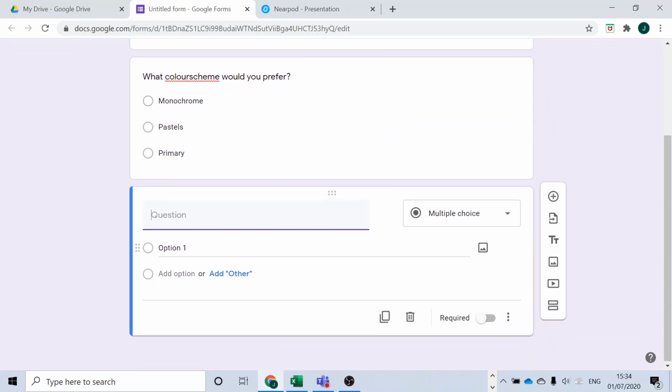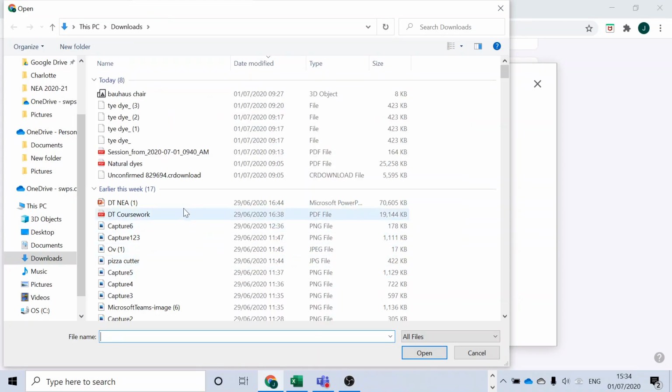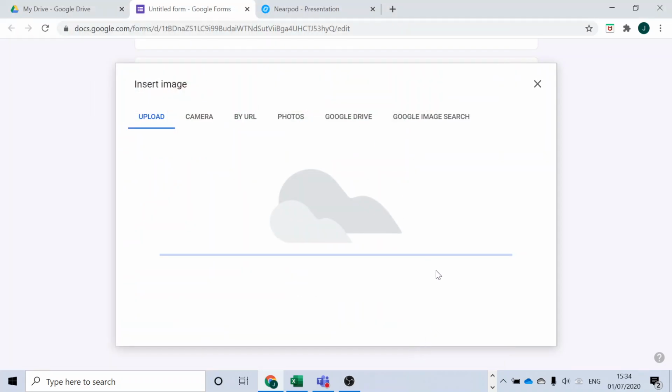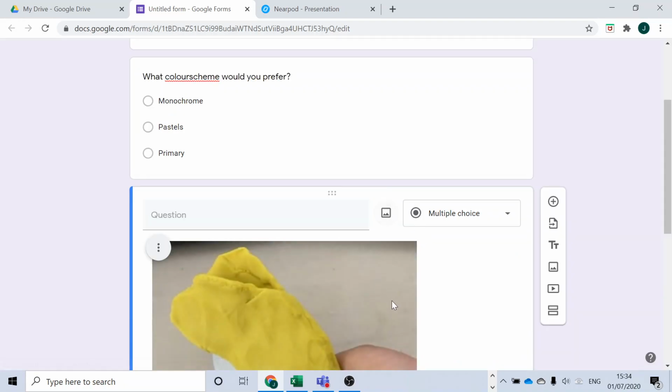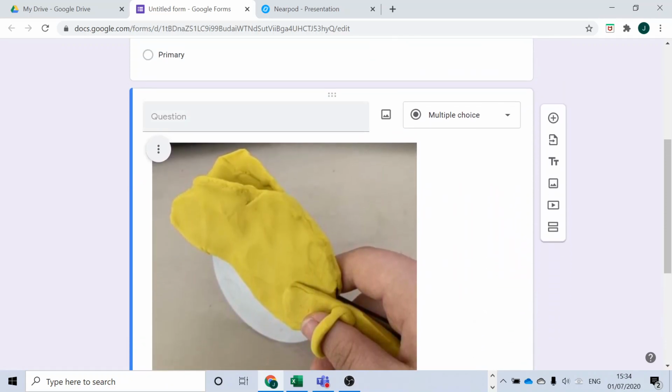Now, what you can also do is you can give them a stimulus. So where you're going to write in your question, you can add an image. So you can just browse through whatever's already saved on your machine. So I'm just going to pick this one. These are your pizza cutters that you made the other week. But you would be adding your drawings.